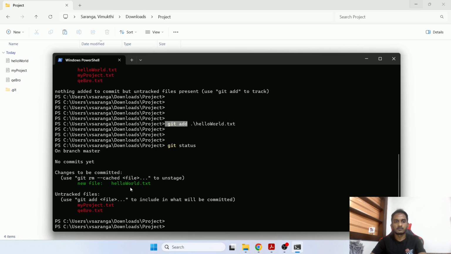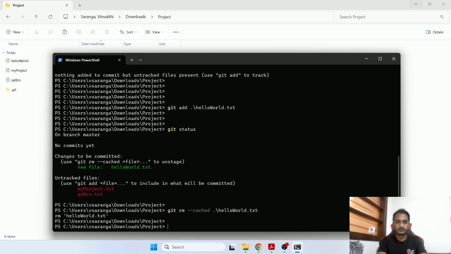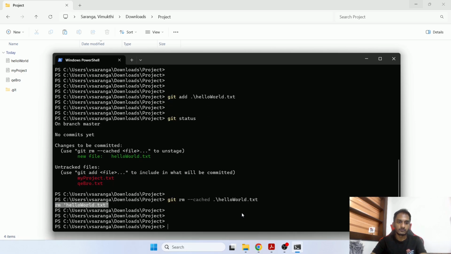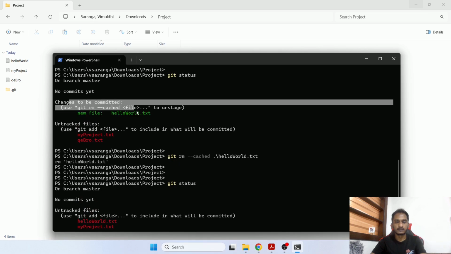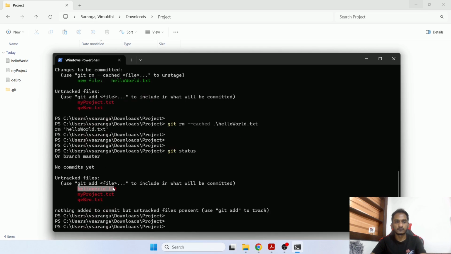And also, let's say you made a mistake. You don't want to actually stage this particular file. In that case, how can you remove it? For that, you can use git rm with --cached. And then you can give whatever the file name. So hello world.txt. Okay, now you can see the file was removed. Now again, if you check the git status, previously hello world.txt was under the staged part, and now you can see it was moved back to the untracked files. Likewise, you can add or remove.